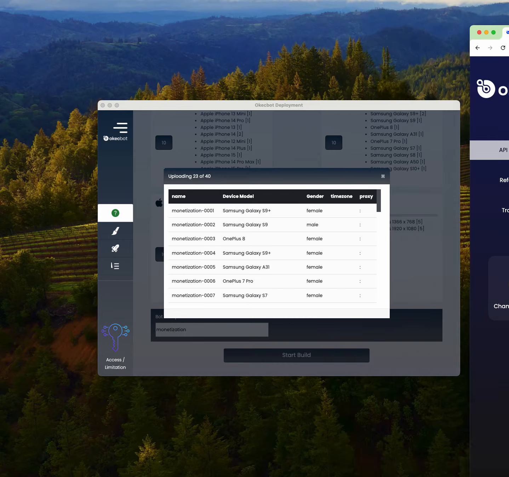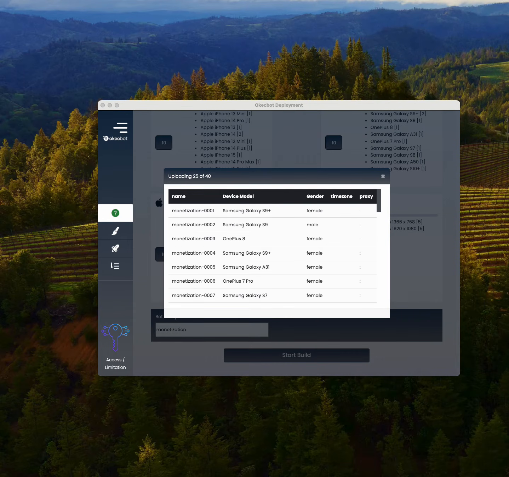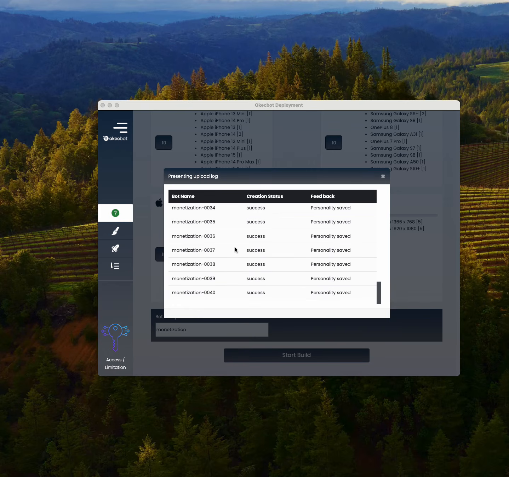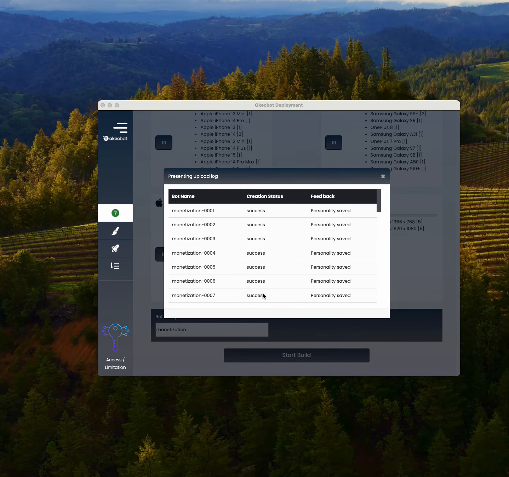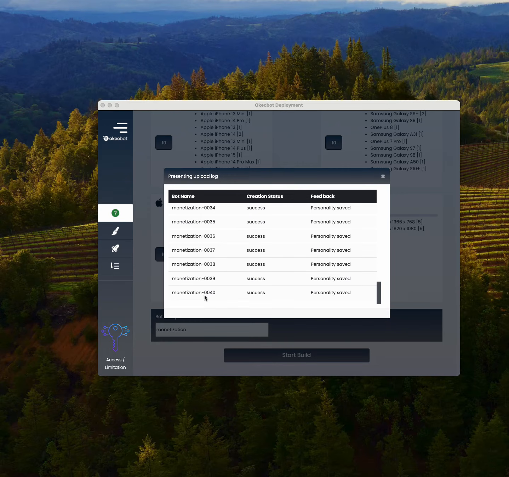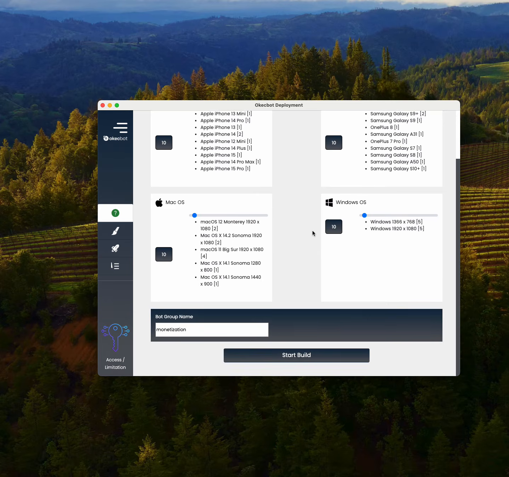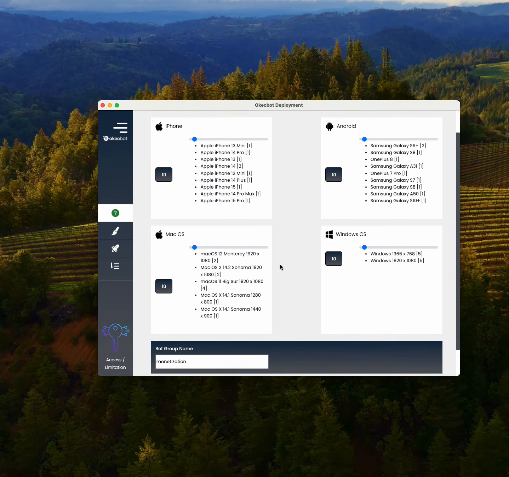The best part of this is that if I have lots of computers, or if you have lots of computers, you can install okekbot on all of them, and these devices you created can be accessed on every one of them. So the idea is to create these devices so we can move over to the next level, which is creating a task. Now you can see that it said success. So we've been able to create a total of 40 devices. We created 10 iPhone, 10 Android, 10 Mac, and 10 Windows.